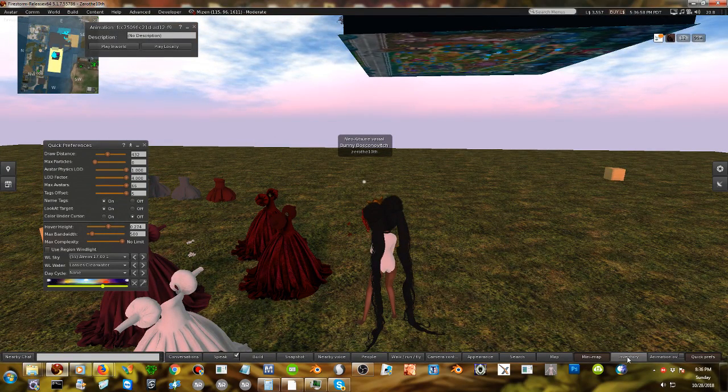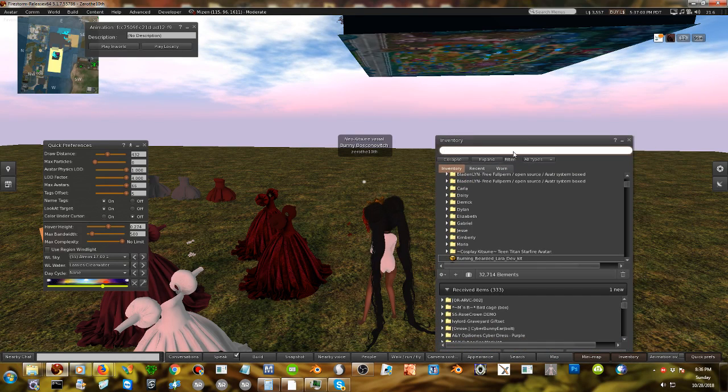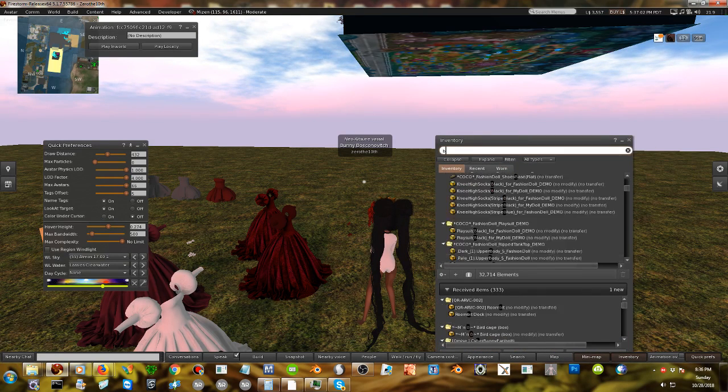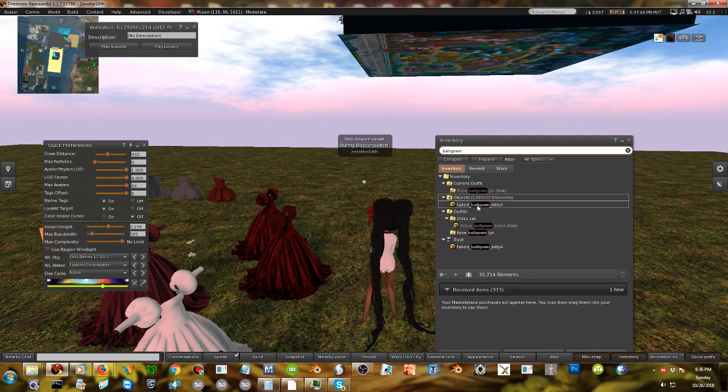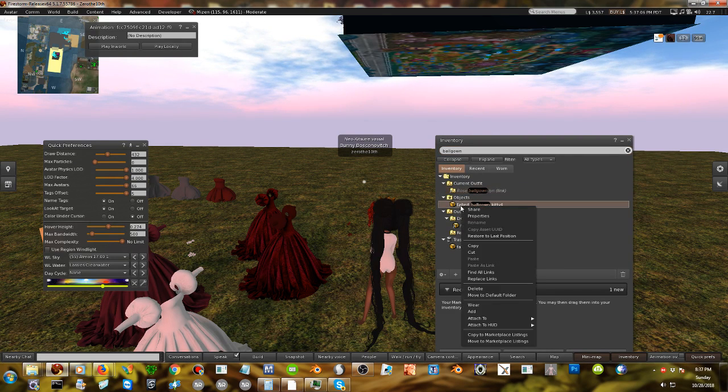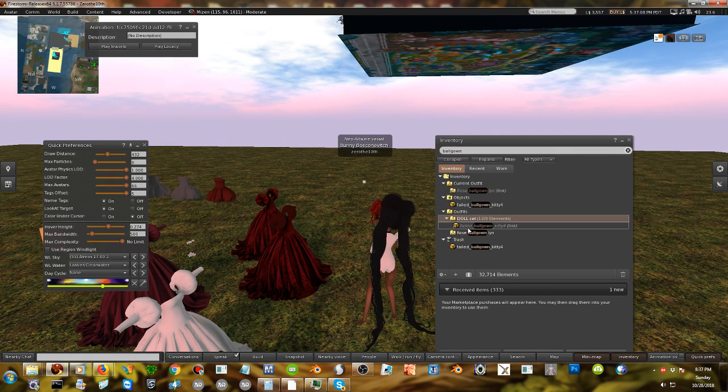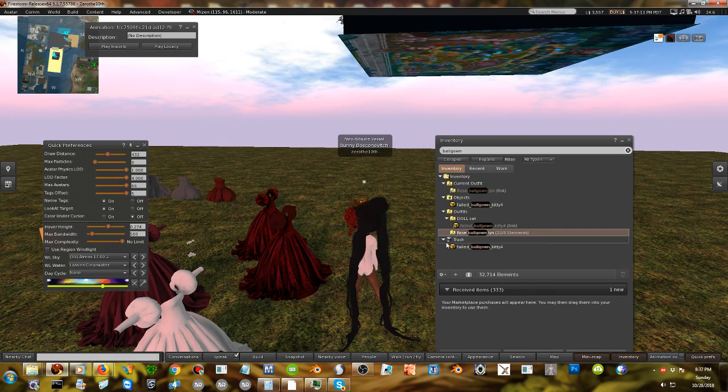That is, as soon as my inventory is missing. There it is. Let's see. This is it.